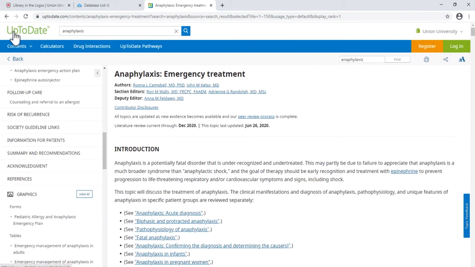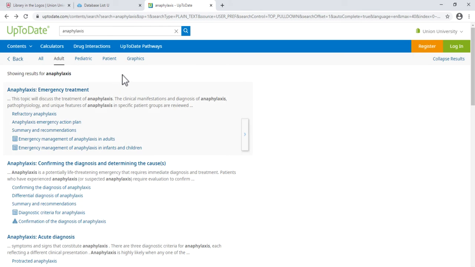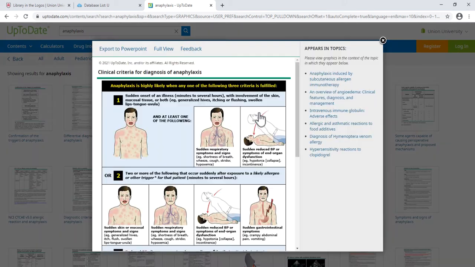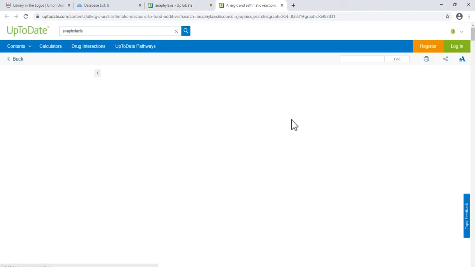The main search page is also a great way to find graphics. Clicking on the graphics filter will bring you to a page that lists graphics. As you click on the graphic, a pop-up window will appear. You can view the graphic, download, print, export to PowerPoint. You can also see where this graphic appears in the content. Clicking on the link will bring you to that content page.